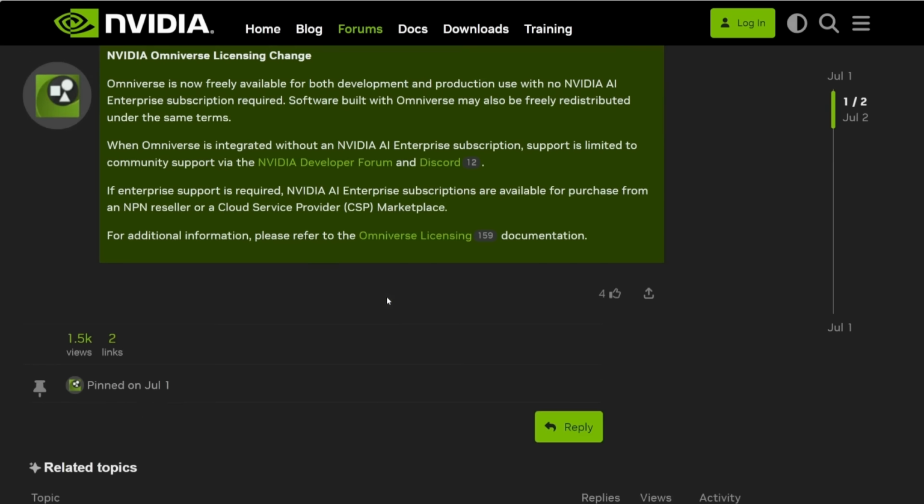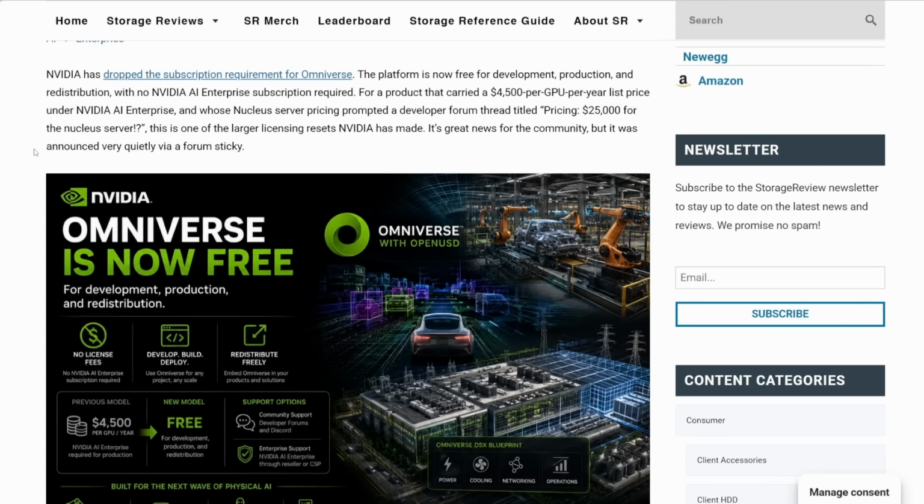And the folks at Storage Review have also put out a post that says that Nvidia has dropped the subscription requirement for Omniverse. The platform is now free for development, production, and redistribution with no Nvidia AI Enterprise subscription required. There's a talk about the Nucleus server and what it prompted, and it went on to say that this is one of the larger license resets Nvidia has made. It's great news for the community, but it was also announced very quietly via a forum post.